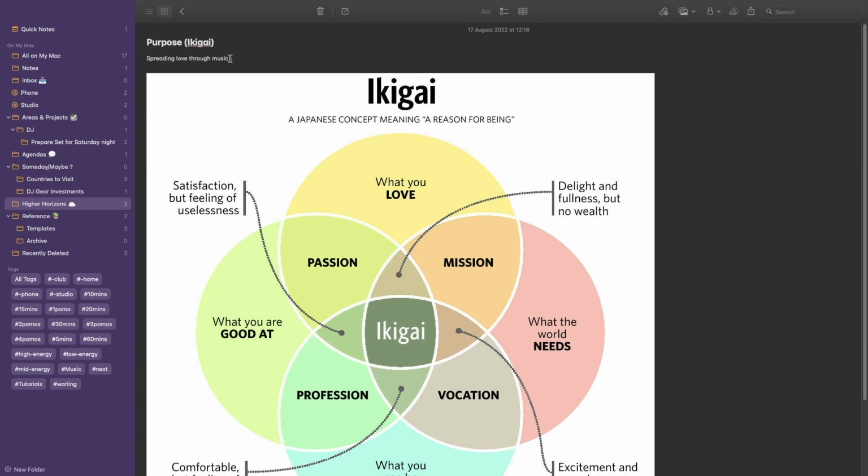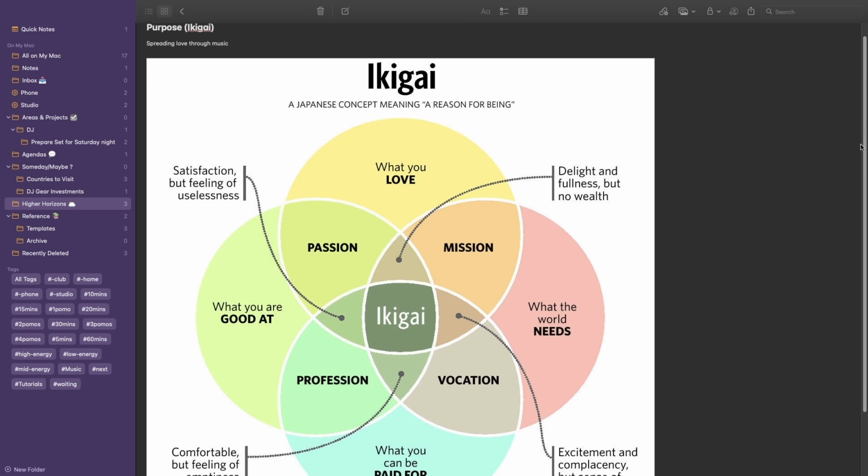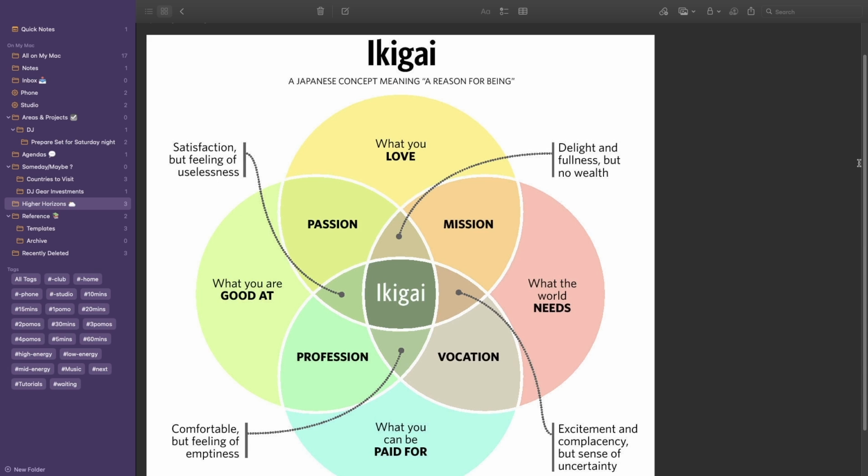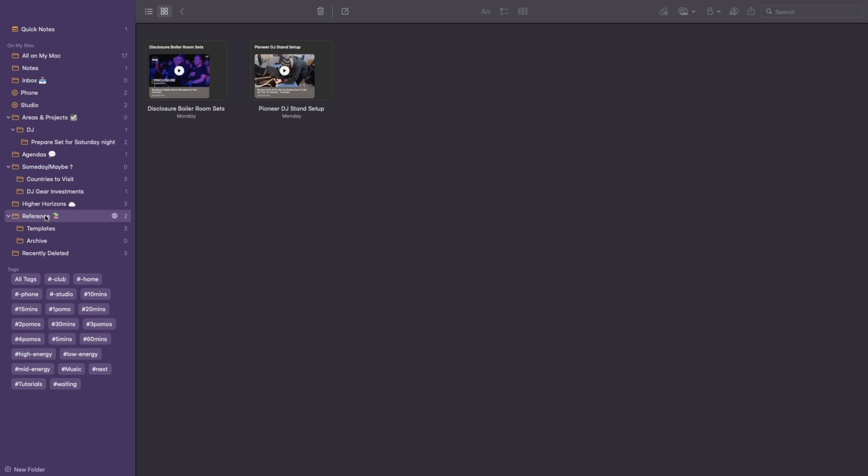All this is in alignment with his life purpose, which he's defined as spreading love through music, which also happens to be his ikigai, a Japanese concept which I actually prefer over the traditional GTD purpose, as it is more practical. It is an intersection of what you love, what the world needs, what you're good at, and what you can get paid for.